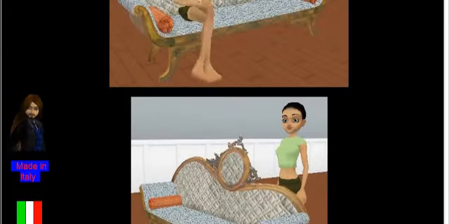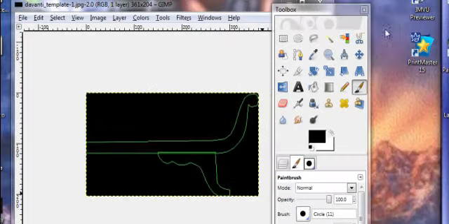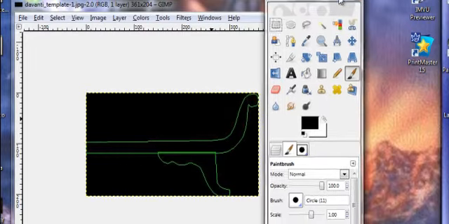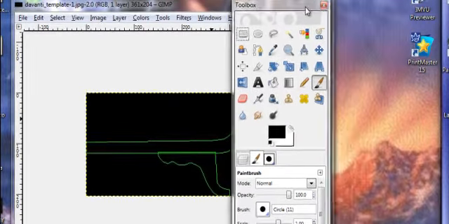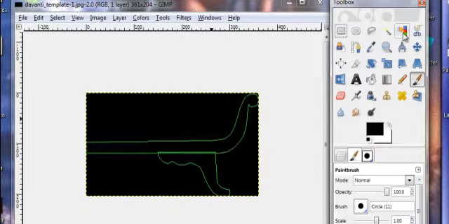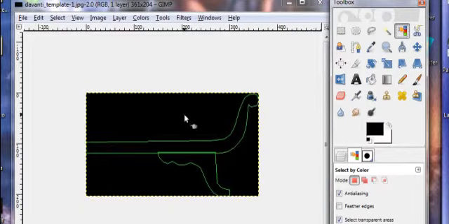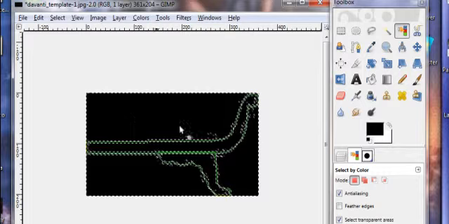Right, now I brought it into GIMP. You can see that it's black with the green lines around it. What I'm going to do is get rid of this black so I can see what I'm doing here. I'm going to click on the color deal and click over here. Now you can see it's all lit up.